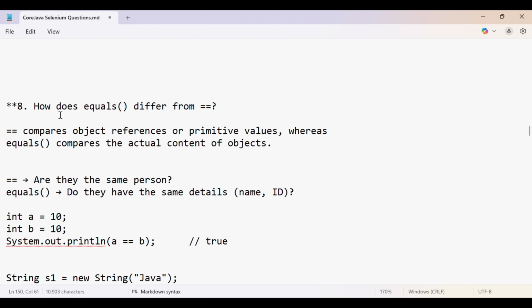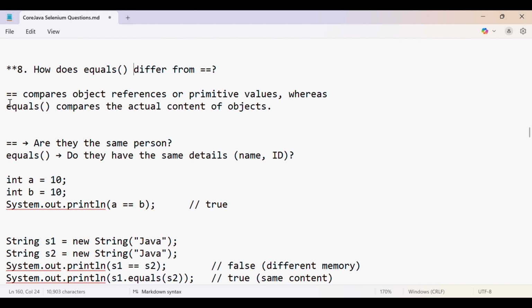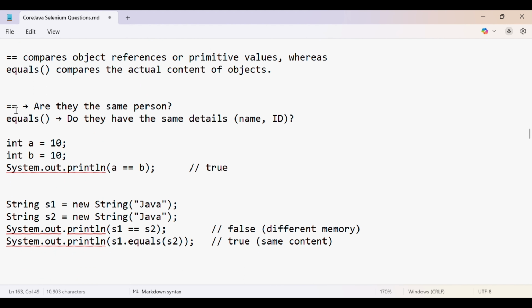The next question is, how does double equals differ from equals? This is the assignment operator and this is the equals method. Double equals compares object references or primitive values, whereas equals compares the actual content of objects. Double equals checks, are they the same person? And equals checks, do they have the same details, name and ID?